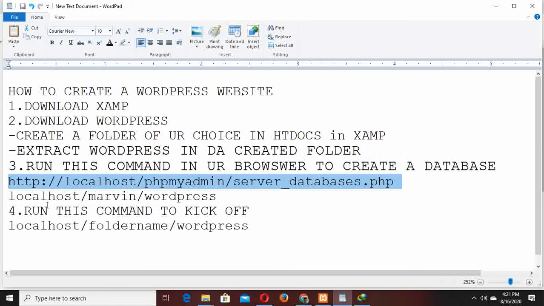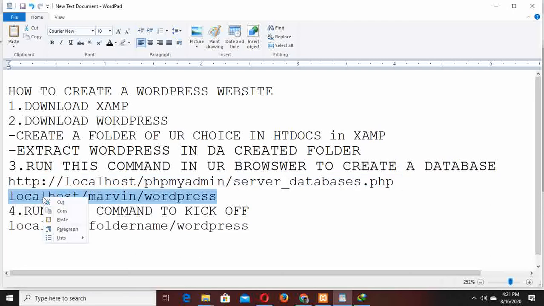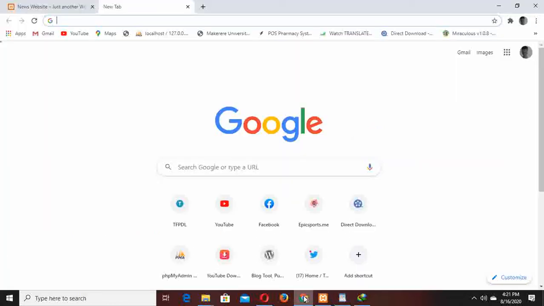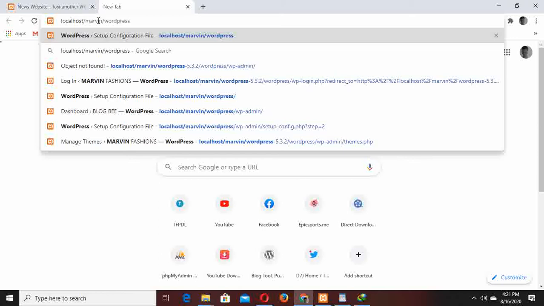So basically when you're done creating the database, you head over to a new tab and then run this: localhost stroke the folder name you created in the HTDOCS stroke WordPress. I used Marvin, and then I'll slash it with the WordPress. So basically you say localhost stroke Marvin or any name you used, and then the most important part is this one and this and the folder name. They're all important, so you just press enter.